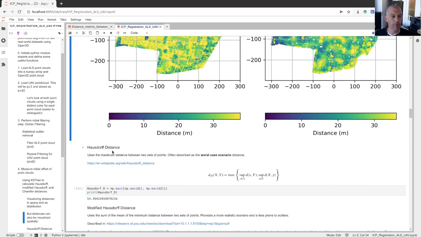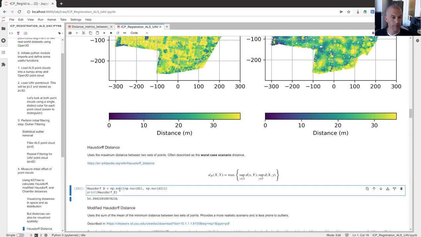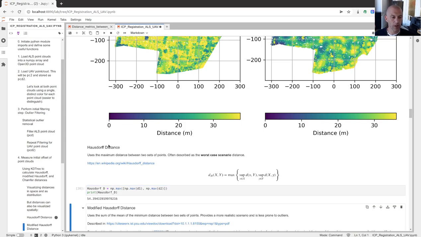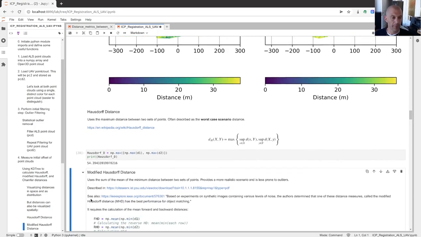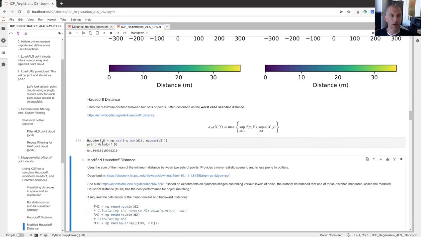Okay. Hausdorff distance. This is the maximum distance, the worst case scenario. We looked at that in the previous tutorial. Our worst case scenario, our maximum distance, is 54 meters. Maybe not very useful, although when you have a cleaned up data set, that clearly tells us it's a large offset between them.